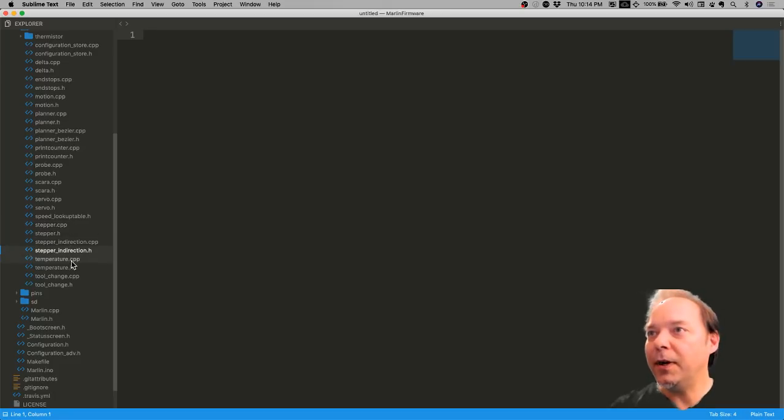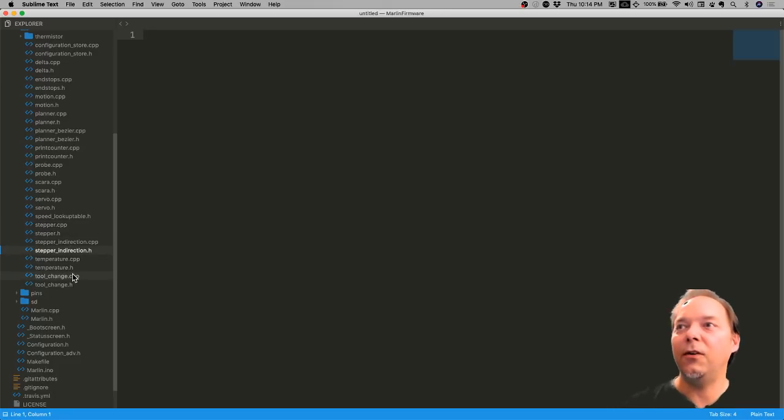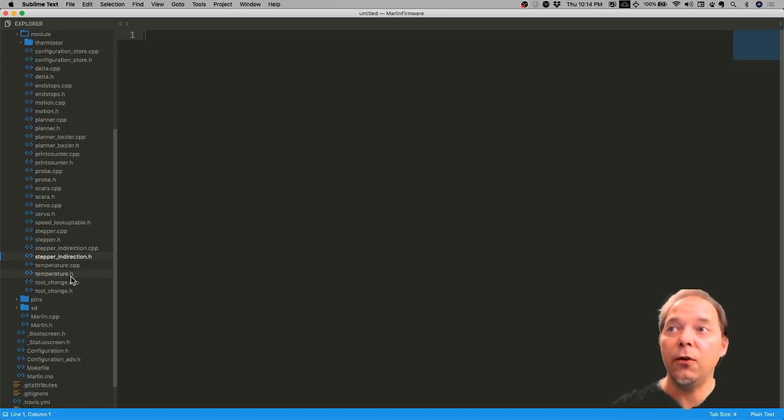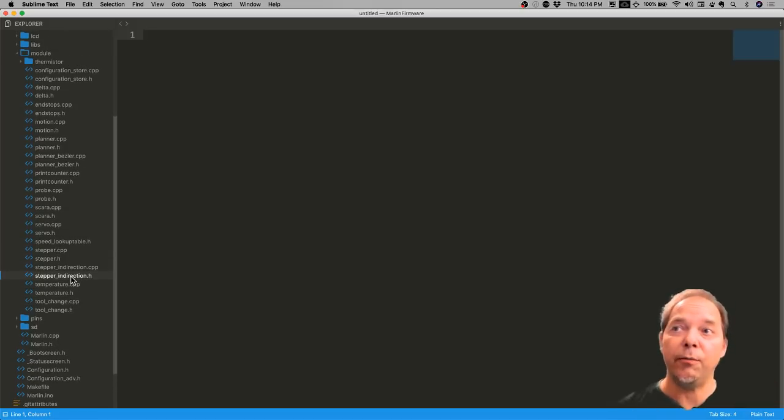And then continuing down, temperature, I mentioned, contains that 1 kilohertz thing for checking heaters, for doing PWM, and things like that. Those are all handled in temperature. That includes the PWM setup for your fans and things. Tool change, yeah, again, if you have more than one tool, it'll handle switching your tools, which may be very different depending on your tool changing. But for now, it's all extruders.